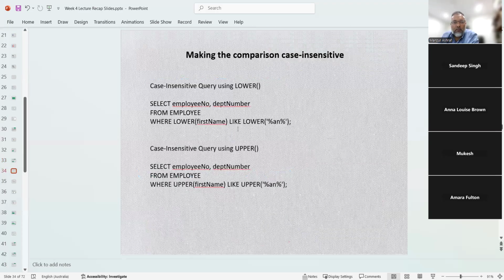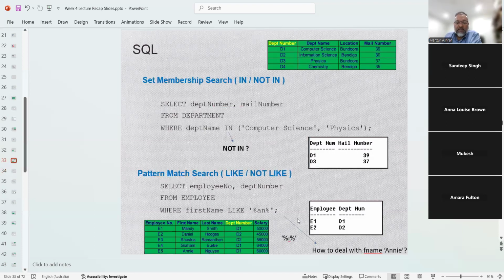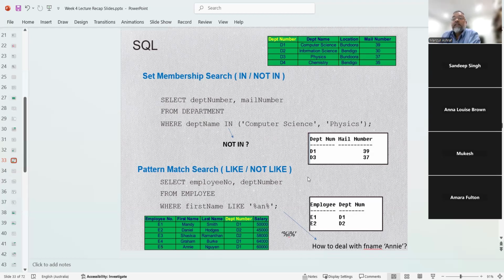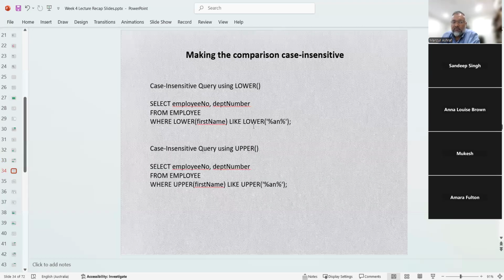So in the coding, what I did is that if you use the lower command, you can do it: lower first name like lower percentage of N. So you just put the lower function, so it will transform all the letters to lowercase, right? Or you can use the upper, so everyone will be uppercase, and then you can compare it. Then basically with N, Annie will be picked up, right? And all the N, so it becomes case insensitive. So you can also transform that. Any question on this particular thing?